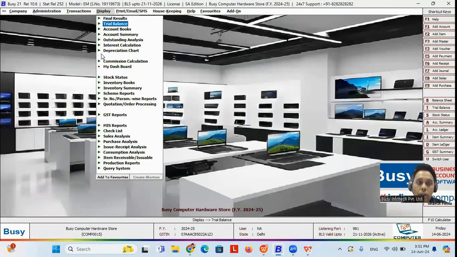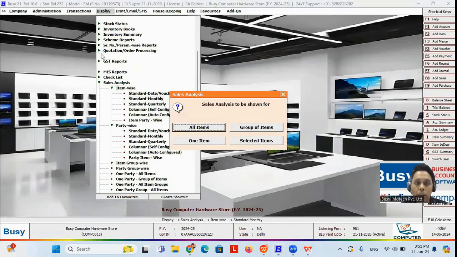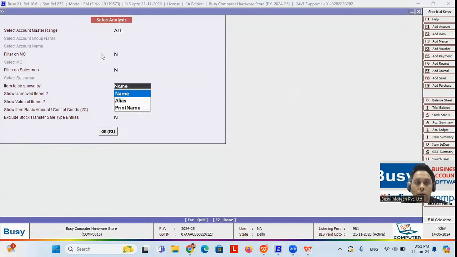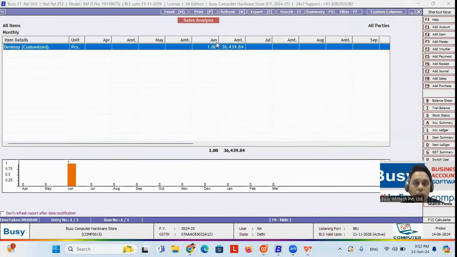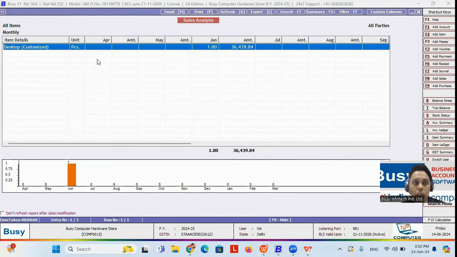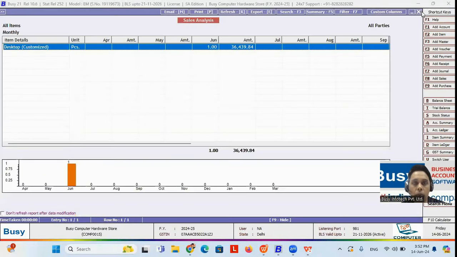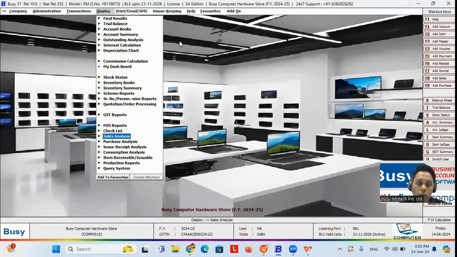If you want to see the analysis report, the sale analysis, it may be party wise, item wise, monthly, or quarterly. You can get it under display options, under sales analysis, and it will show you in graphical mode. If you want to see the value of an item, you can see the value of the item. Press OK, then you can see the quantity as well as the value month on month. I'm showing the report on a monthly basis. So click over here, and you can get the full overview, a pie chart graph of the particular item by sales. This is also a required feature for getting an analysis report on the basis of sales.